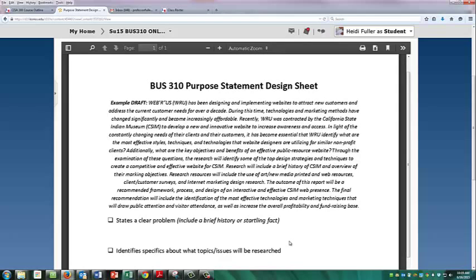Webs4us has been designing and implementing websites to attract new customers and address the current customer needs for over a decade. During this time, technologies and marketing methods have changed significantly and become increasingly affordable. Recently, Webs4us was contracted by the California State Indian Museum to develop a new and innovative website to increase awareness and access. In light of the constantly changing needs of their clients and their customers, it has become essential that Webs4us identify what are the most effective styles, techniques, and technologies that website designers are utilizing for similar nonprofit clients. Additionally, what are the key objectives and benefits of an effective public resource website? Through the examination of these questions, the research will identify some of the top design strategies and techniques to create a competitive and effective website for CSIM.